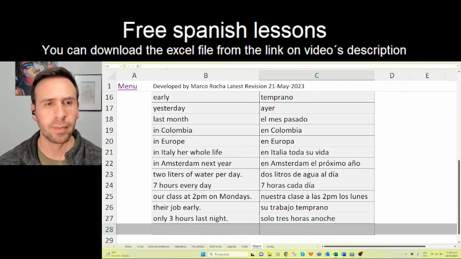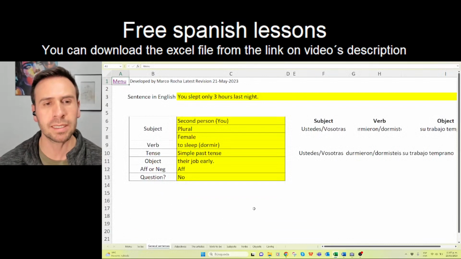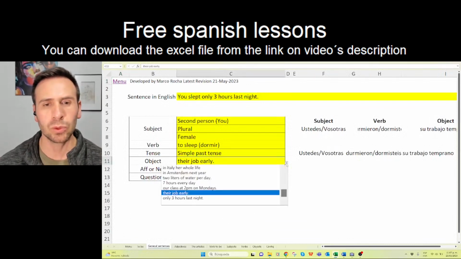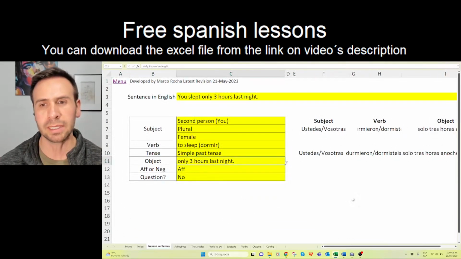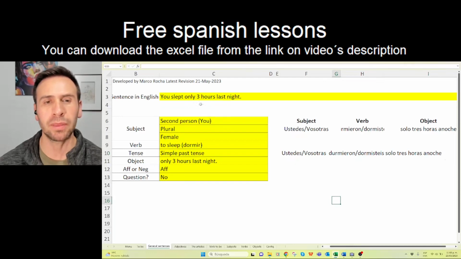Let's go back here, let's go to general sentences and choose only 3 hours last night. And you read this in Spanish. Ustedes durmieron solo 3 horas anoche, o vosotras dormisteis solo 3 horas anoche. You slept only 3 hours last night.